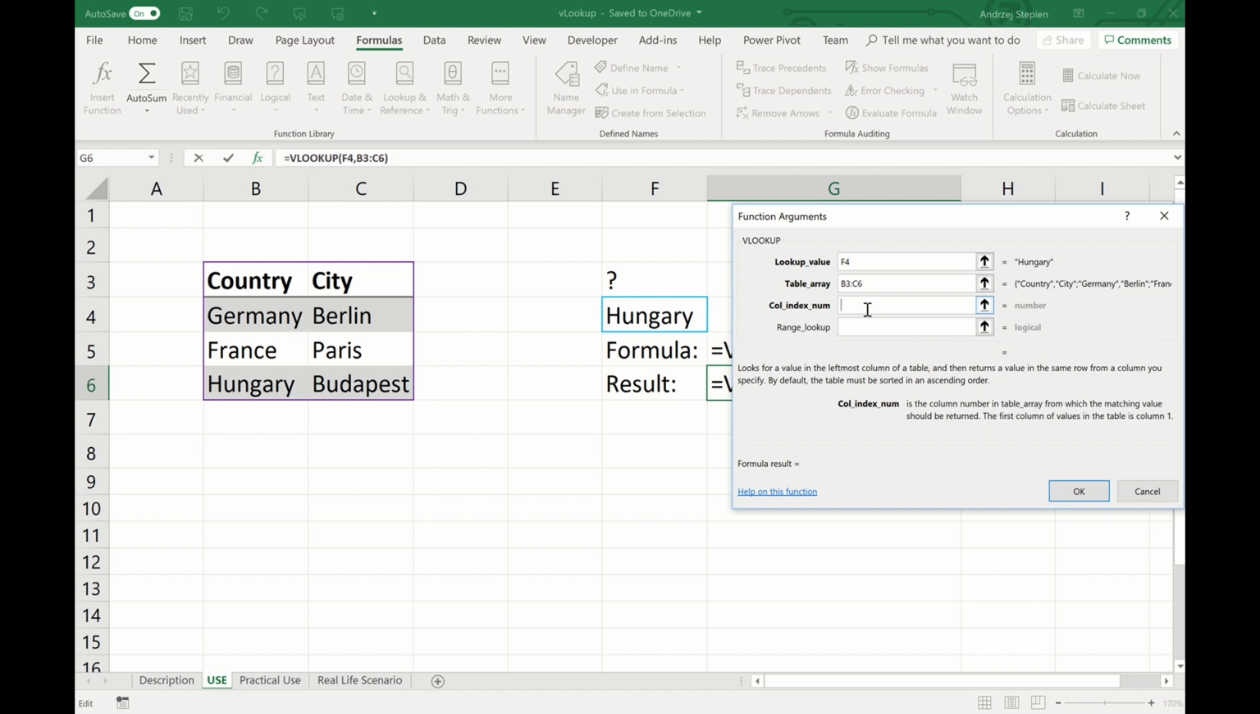The third question is, okay, so from this table, which column holds the value you want? In our case, we want the city, so this is going to be the second column of our table. The last value I'm going to ignore for now. All I can tell you is that 99% of the time you will be leaving it as 0 or false, as Excel automatically translates. Towards the end of the video, I'm going to explain what the difference is. For now, all you need to remember is that this is most of the time 0.